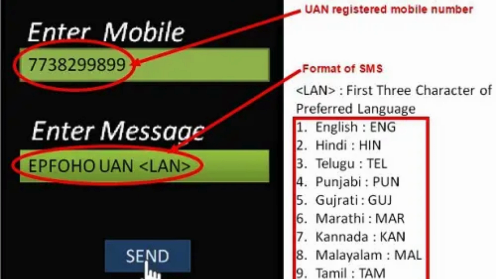So the format of your SMS should be EPFOHO space UAN and afterwards your language code of 3 characters. Take for example, if you want to receive an SMS in English, then you just enter ENG. After sending this SMS, you immediately receive a reply where you will get your last balance, last transaction details, the balance available, and also the KYC status. This is the easiest way to get all the details instantly without using the internet.